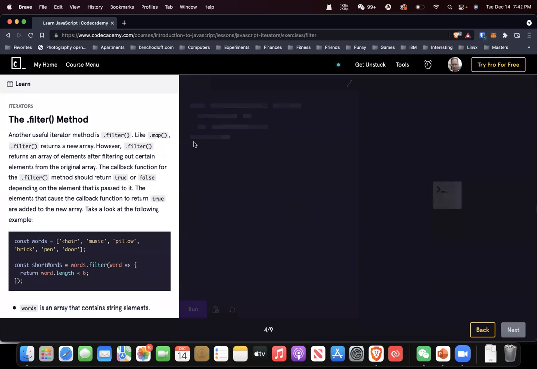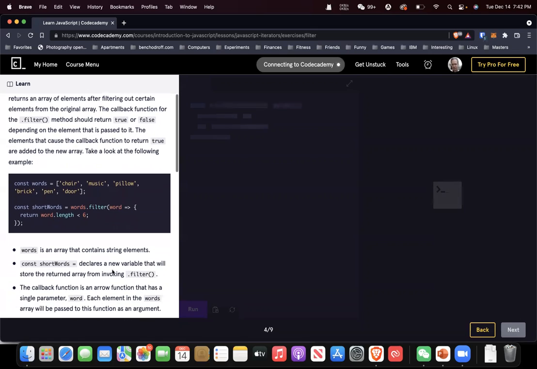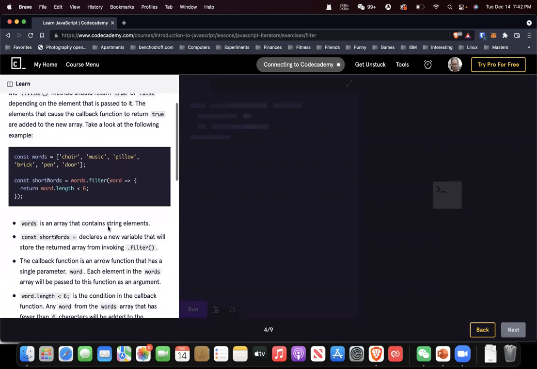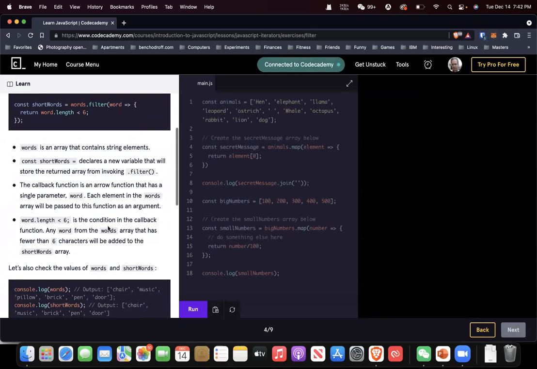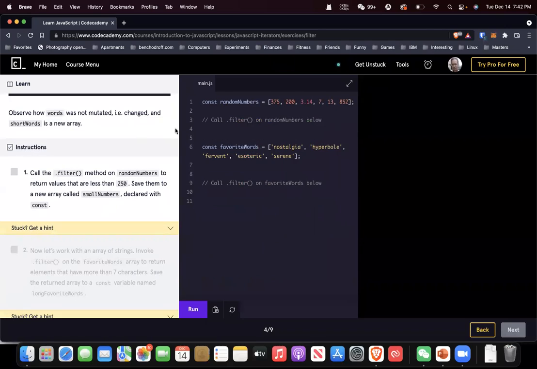All right, so then the filter method, very similar. This one's allowing us to take an array and remove, or filter down, things that don't match certain conditions. So let's take a look at some examples here. Call the dot filter method on random numbers to return values that are less than 250. Save them to a new array called small numbers declared with const.